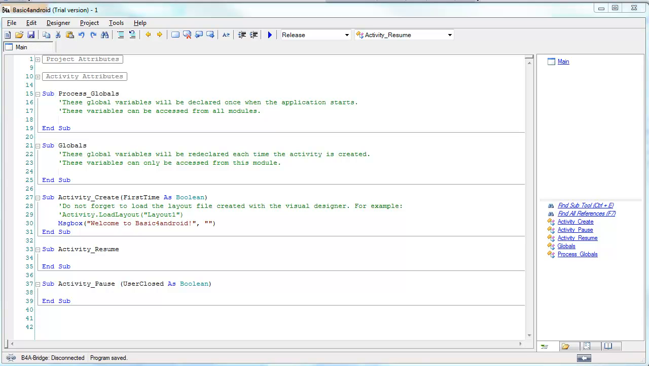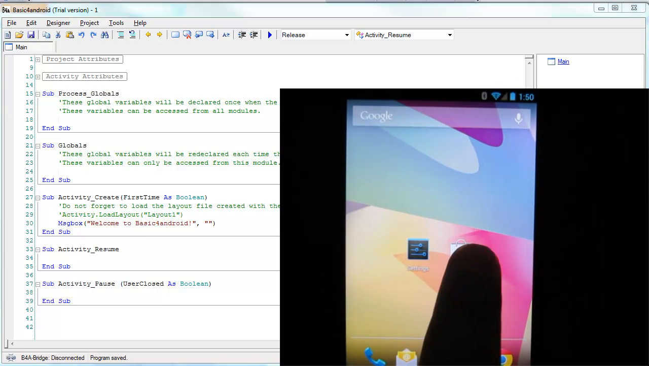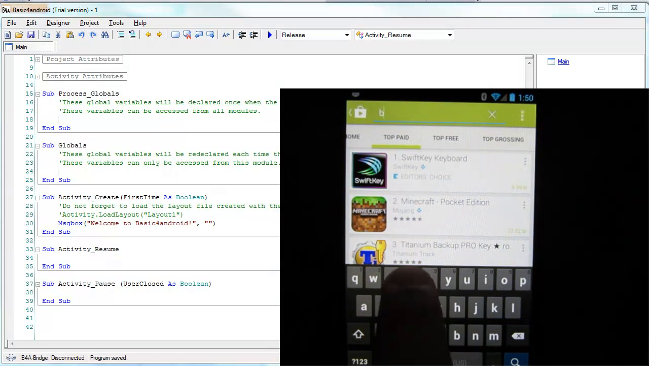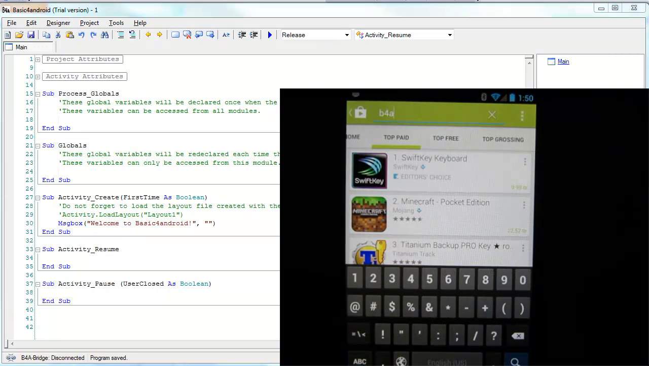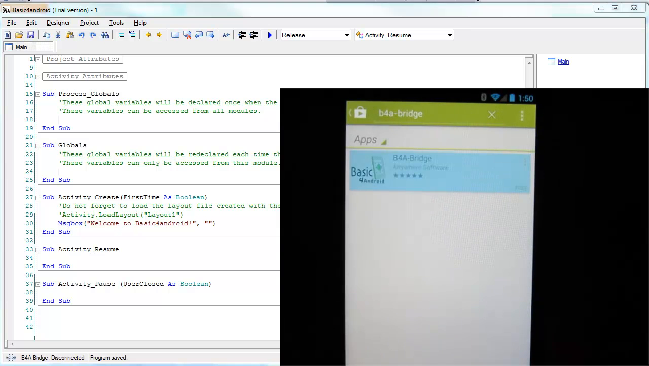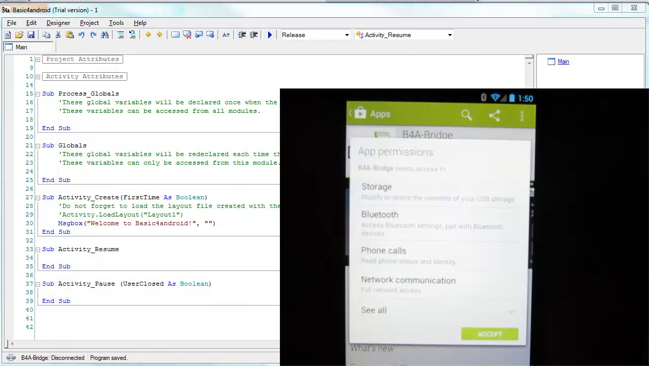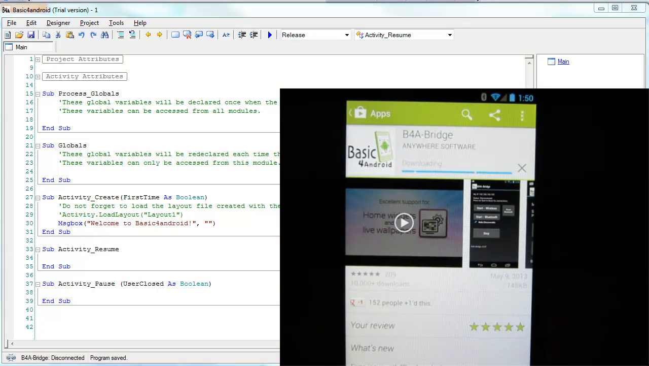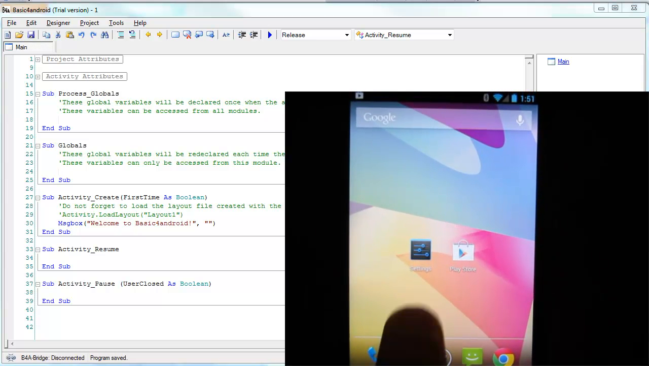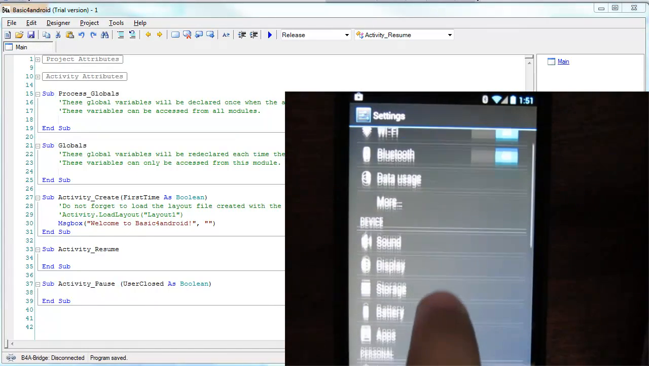After the IDE is installed, we shall install B4A Bridge on the device. In order to use B4A Bridge, we need to allow installation of applications from unknown sources.